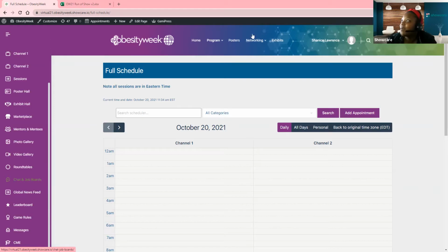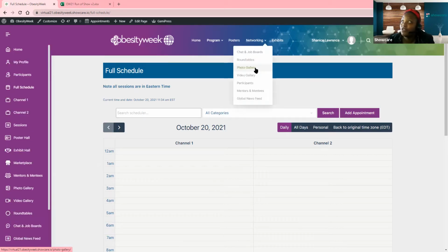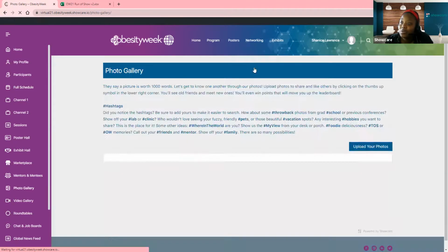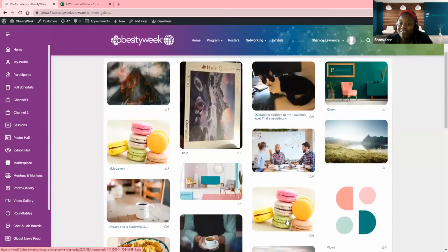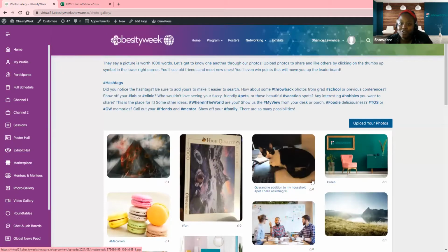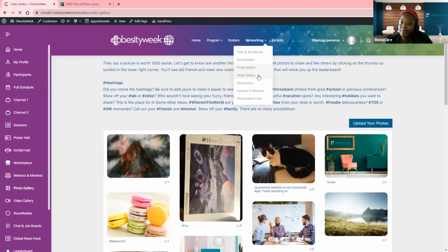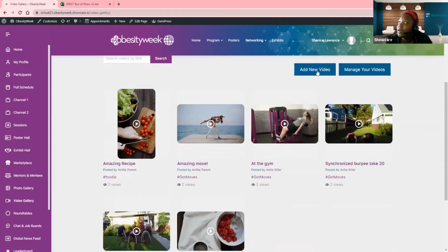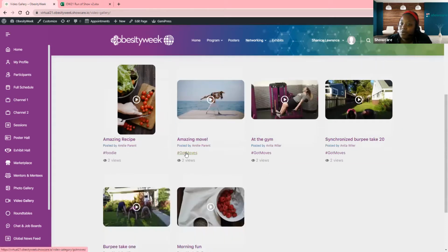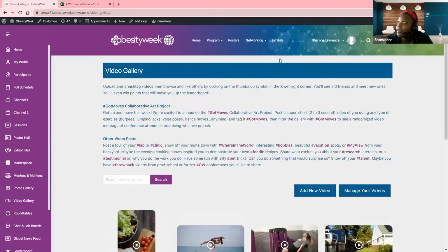Okay, perfect. Some of the other things that Anita mentioned will be available are things like the photo gallery, which is great, and you can have hashtags and post things in relation to whatever is going on. So it's a fun way to connect with each other during the conference. There will also be a video gallery around the same idea, so you can add new videos to the platform and post hashtags in relation. It's another fun way of connecting while you're on the platform.